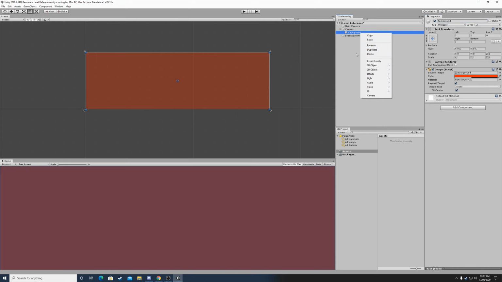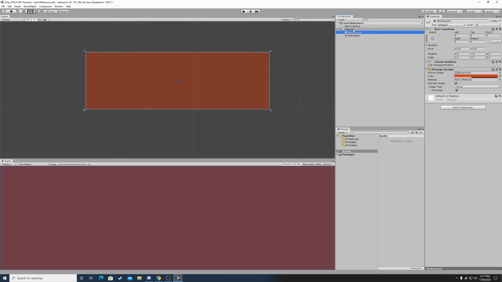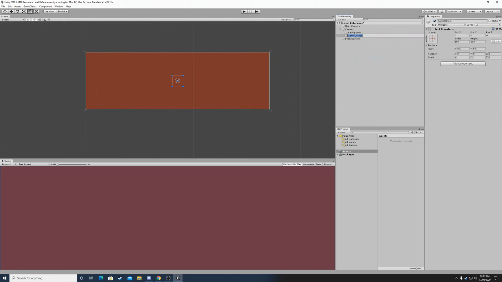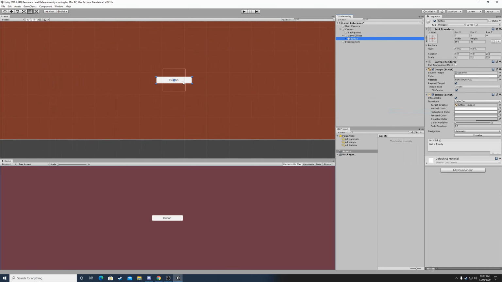Then we want to right click on the canvas here that got created together with the background, and we want to make an empty object. This will contain the buttons. So let's right click, let's make some buttons. Boom. There we go, we have a button.